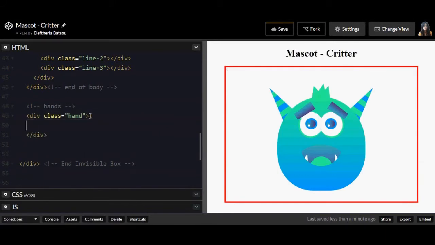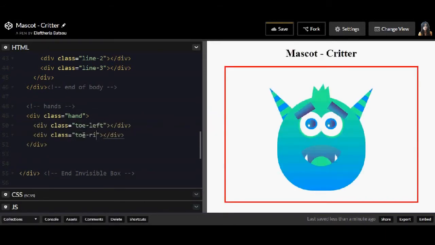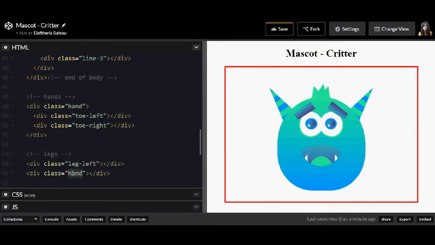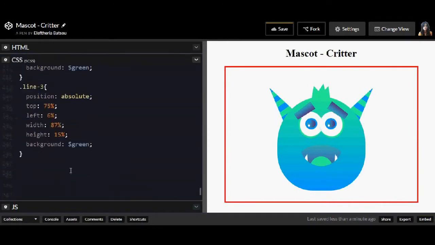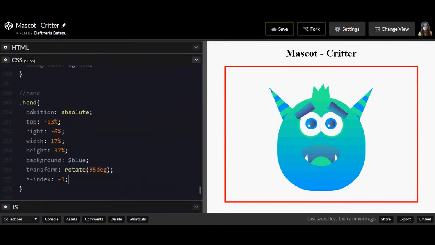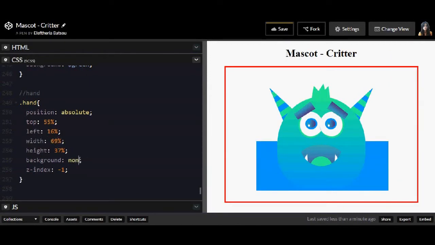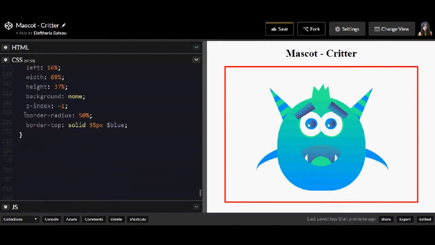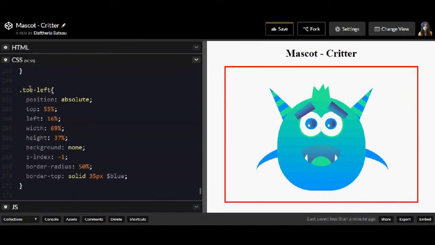And now we can do the hands. Inside the class hands, you will have a toe left and a toe right. And as for the legs, I'm going to have a leg left and a leg right. Here you will see for the hands that I'm going to have a background of none, but then I'm going to adjust my border top to solid 35 pixels and blue, and a border radius of 50%, and that will give me this shape like hands.